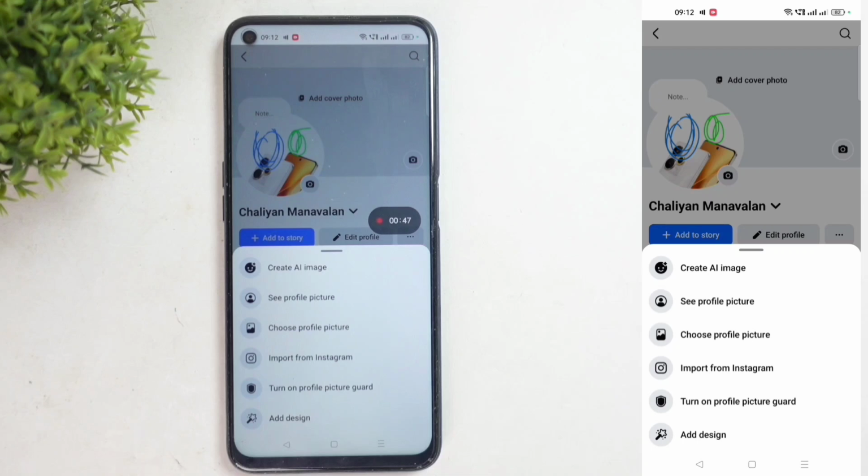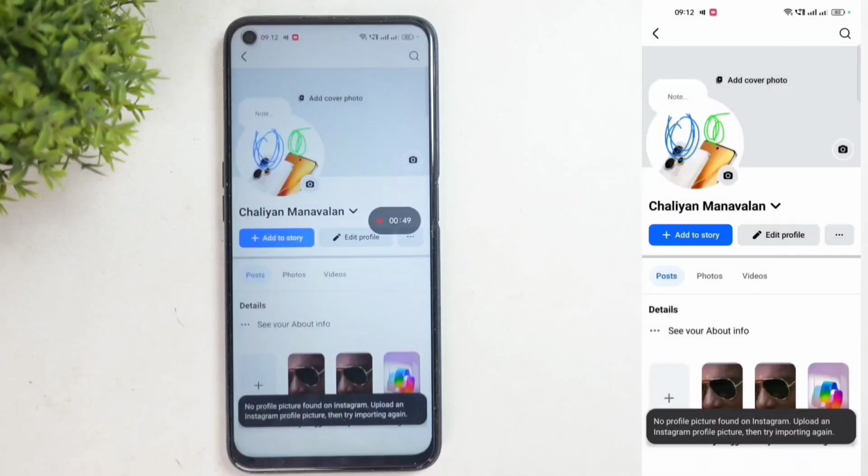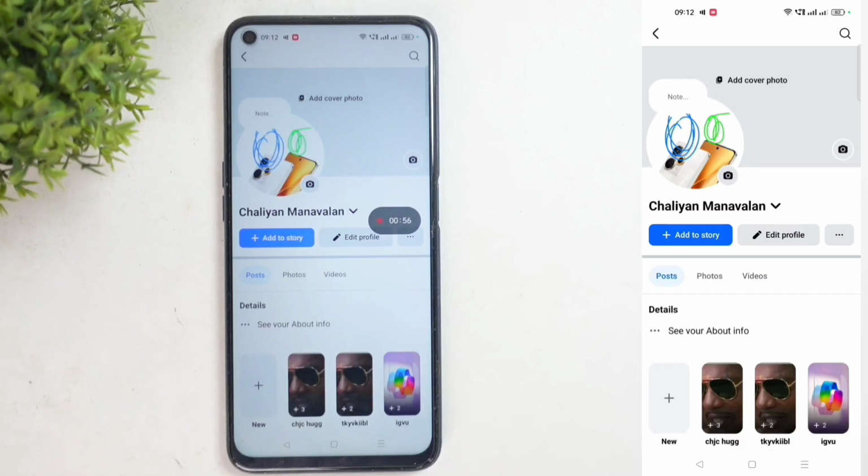After that, you'll see an option to import from Instagram. Tap that option. If you have a profile picture on your Instagram account, it'll be set as your Facebook profile picture too. On the next page, tap OK, and everything will be set.